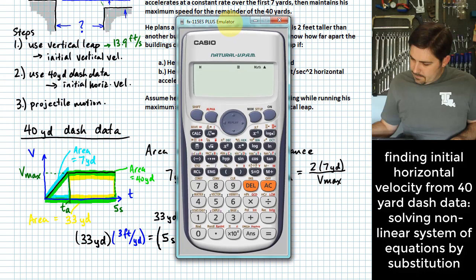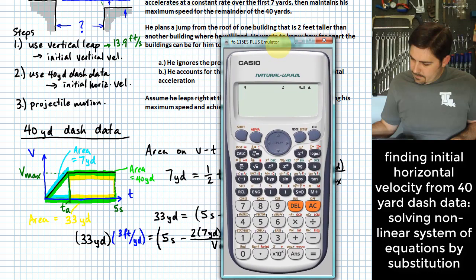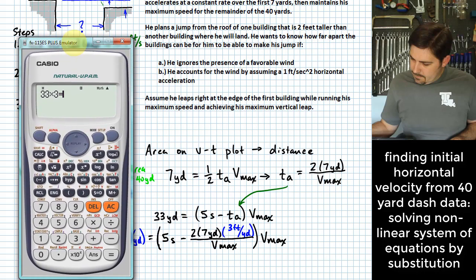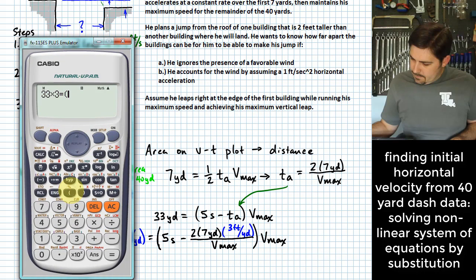So let me go ahead and enter this equation. We'll start with 33 times 3. That will be set equal to the quantity 5 minus, okay, here we have a fraction, we have 2 times 7 times 3 divided by this variable. We'll just put x in for that variable. Okay, all this is going to then be multiplied by that variable again. This is the equation. We hit Shift Solve, and it tells us here that Vmax has to be 28.2.